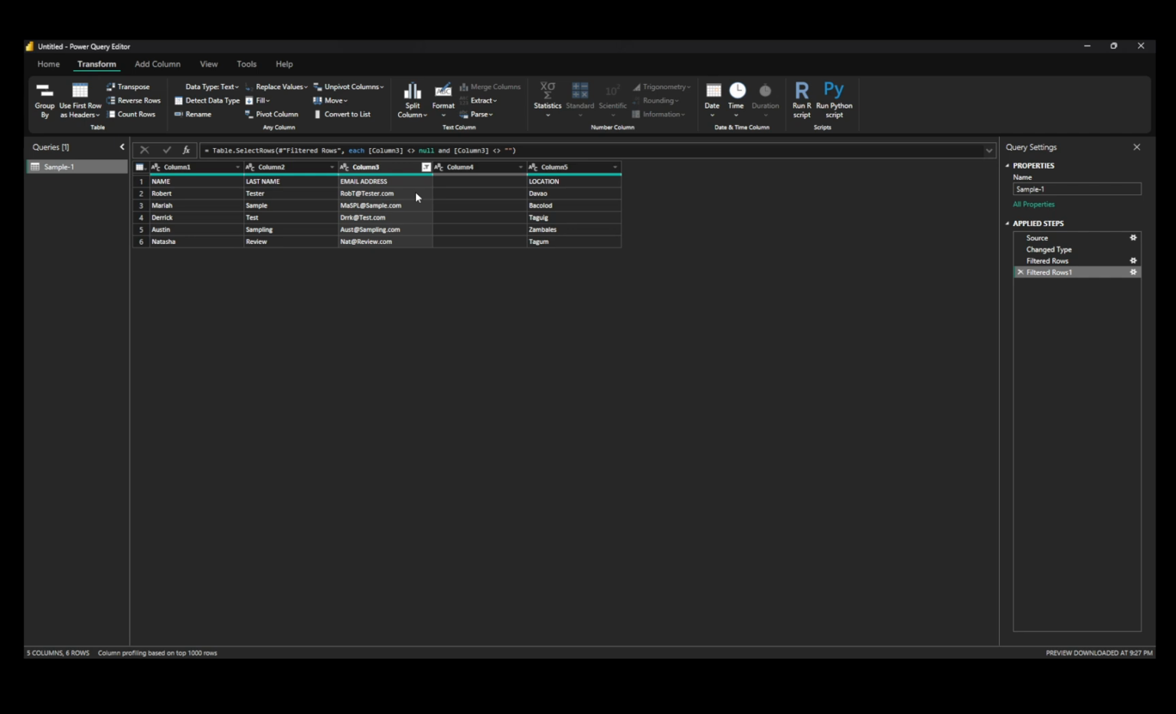It's a straightforward process that can make a world of difference in how you interact with your data. If you follow these steps, you'll find your datasets cleaner and your reports more accurate than ever.